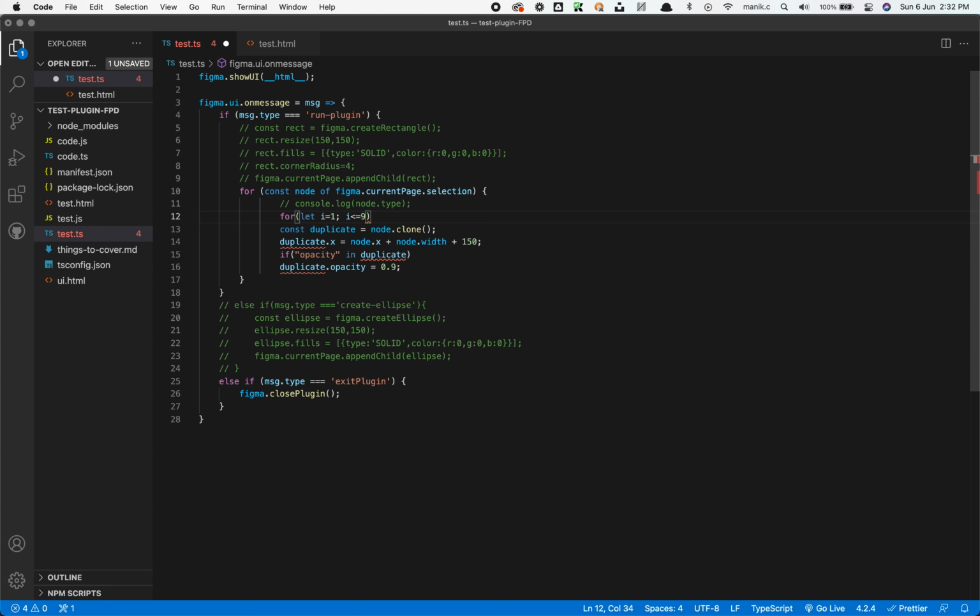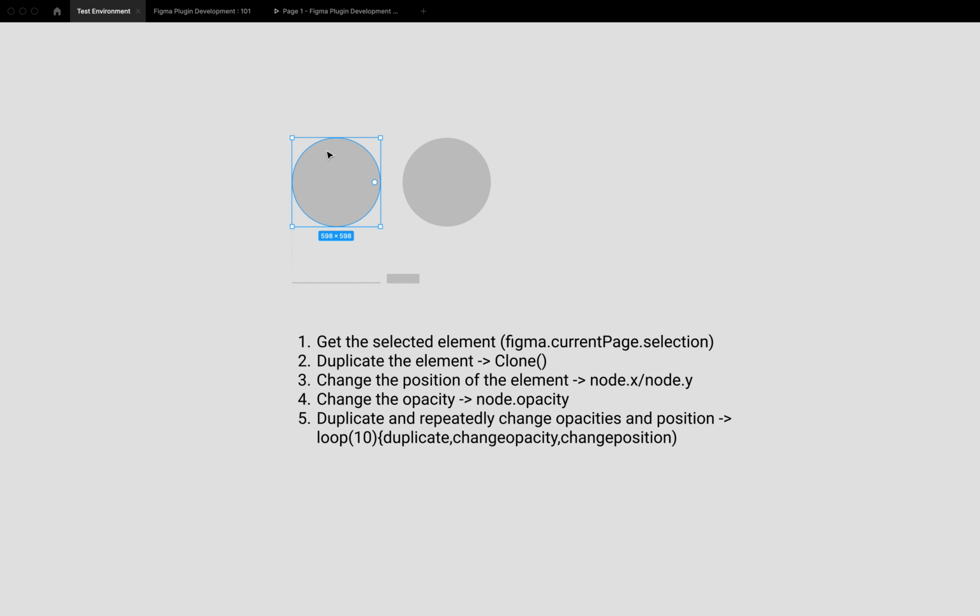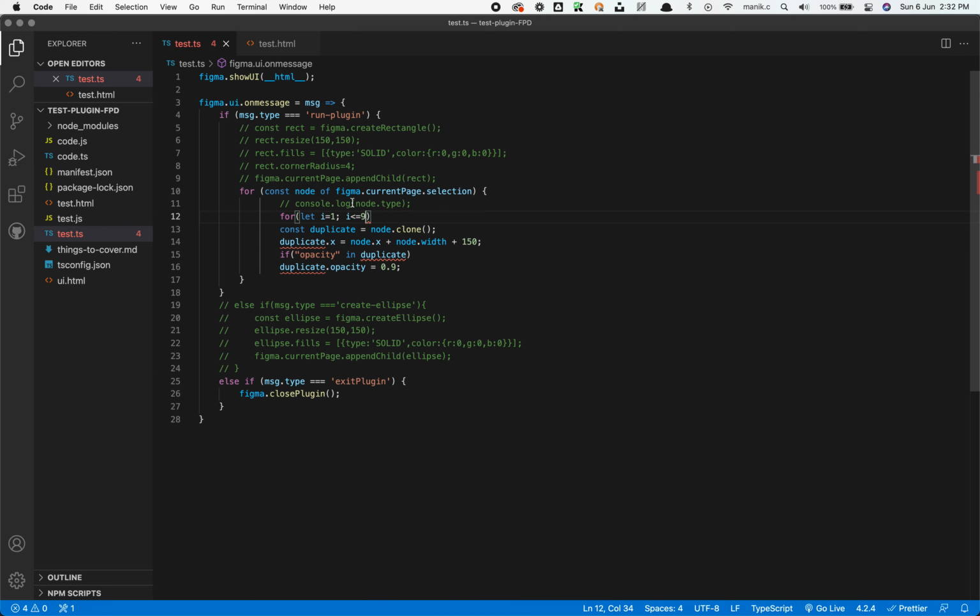The reason why we are ending at 9 is because we already have one selected element and we only want to have a total of 10 elements. So in order to avoid going till 10 and ending up creating 11 copies, let's only go till 9 so that the total end copies we have is 10.